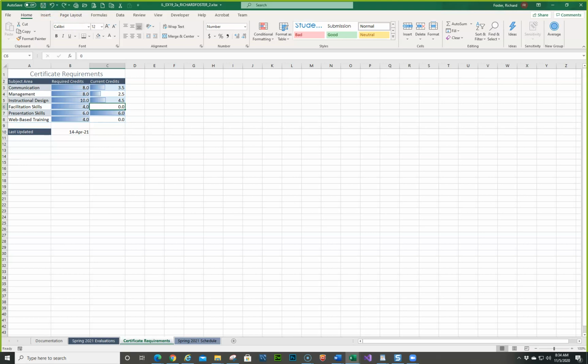All right, so we're moving along, almost done. The last thing is to move the certificate requirements after the Spring 21 worksheet to use a more logical order. It tells us the order: documentation, Spring 21 evaluations. Moving it is really very easy. If you're uncomfortable with dragging it, that's not a problem. So here's our certificate requirements. I'm going to right click on it and choose Move or Copy.